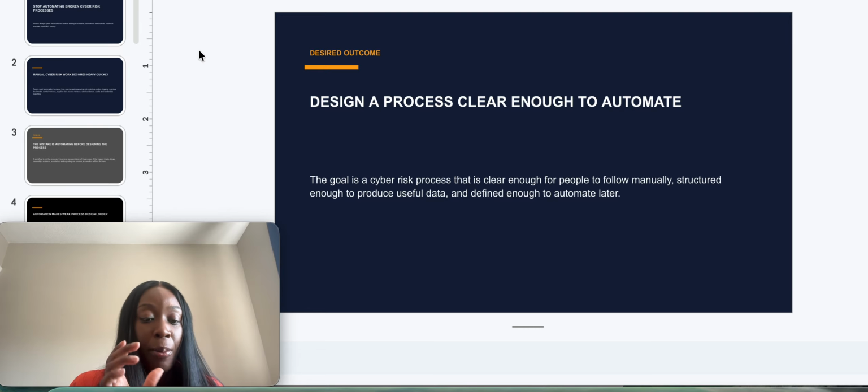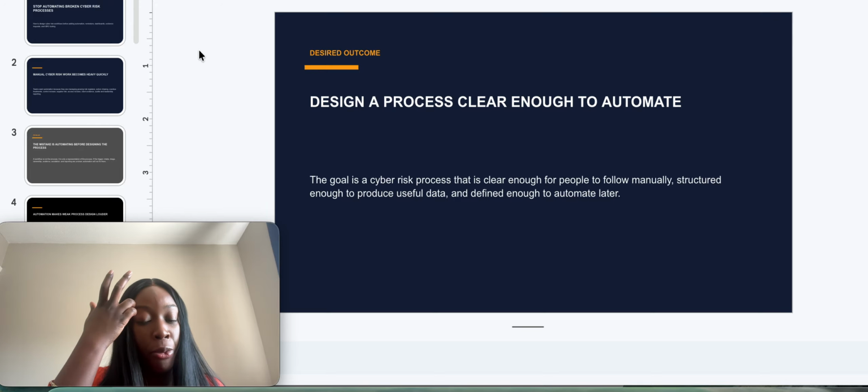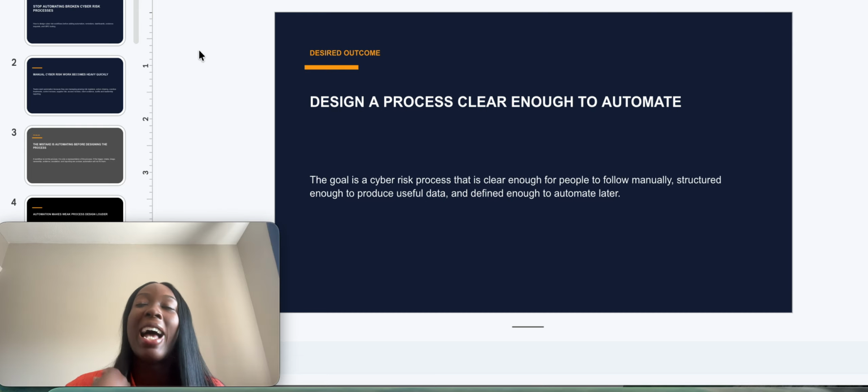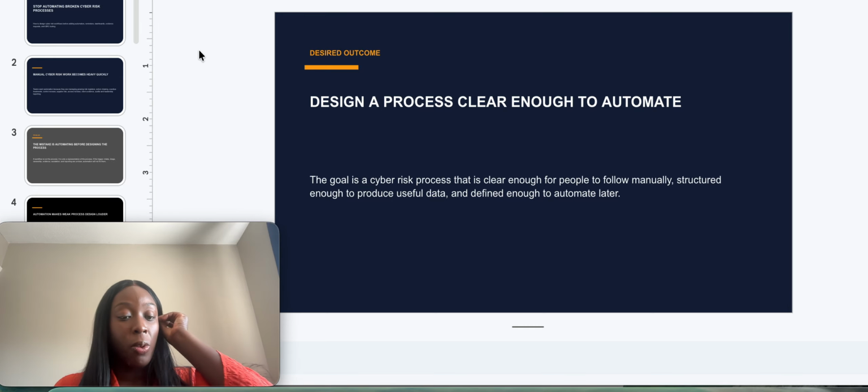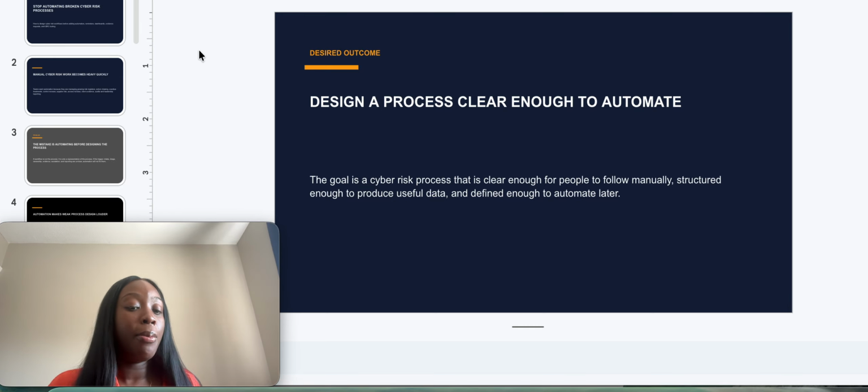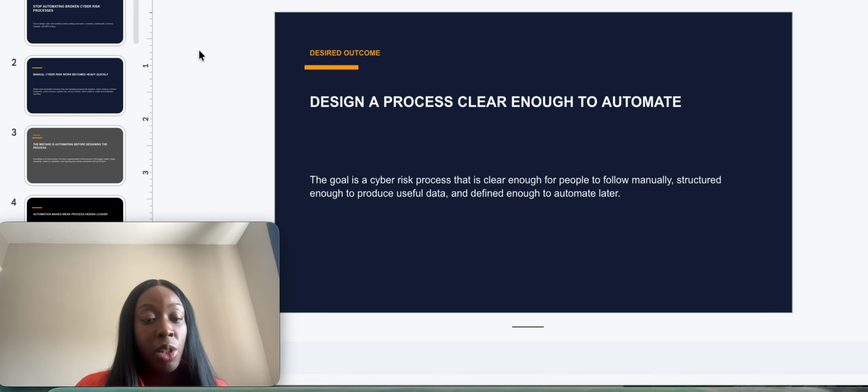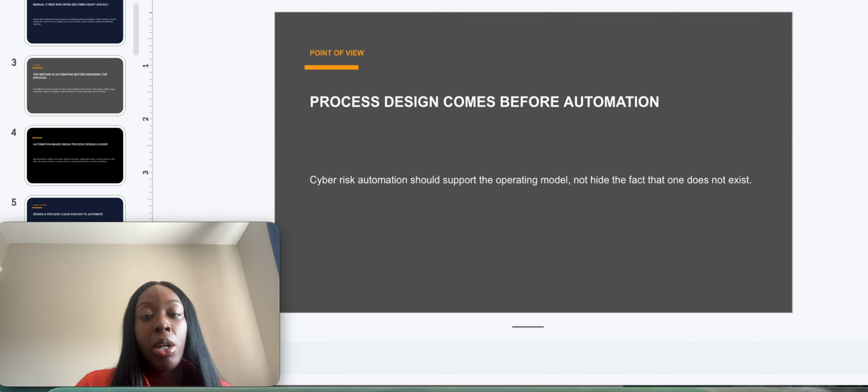But yeah, the first step is always understanding the end-to-end process offline, before you bring in any tools, before you add any speed to anything. So before you add any speed to the restaurant waitering system, make sure that everything is working properly to begin with. So process design comes before automation. Cyber risk automation should support the operating model. So it shouldn't be a case where you bring in a tool but you don't actually have an underlying process. It should always be process first, then technology.